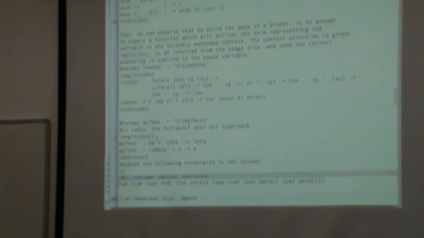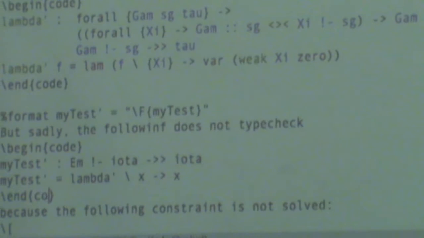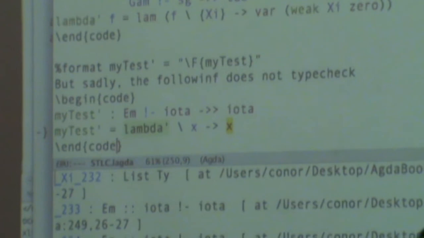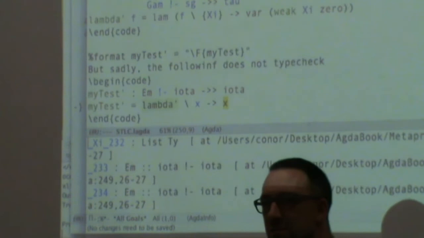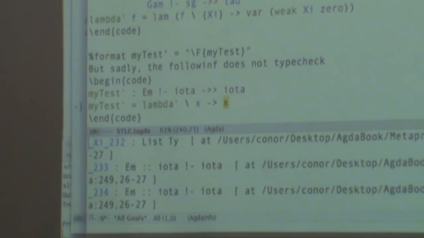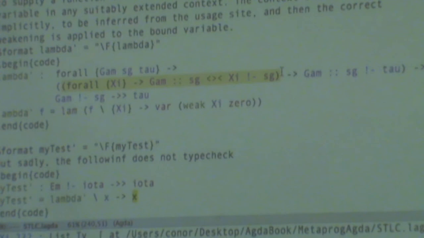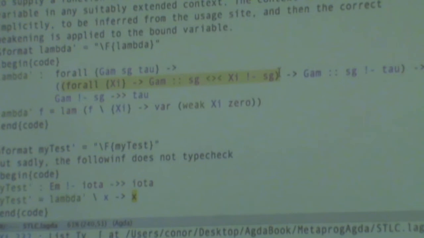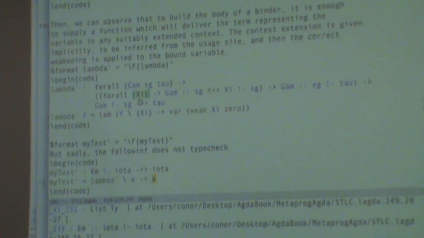Here's an attempt. If I comment this back in, then I get a nasty yellow X. I mean, just trying to do the identity function and I can't figure out what's going on. But the type of lambda prime is almost intelligible. It says, if you're trying to make one of these, then you have to make one of these, and I will give you a polymorphic value which will agree to be a term of the right type in any suitably extended context, if only it can infer what the extension is, and then compute from that how to shift.